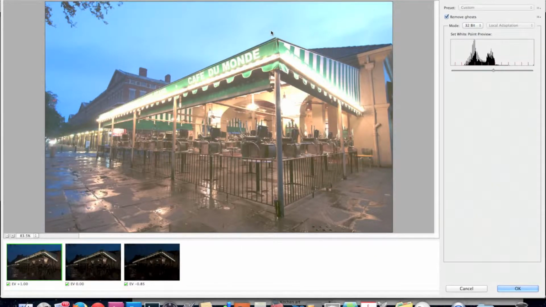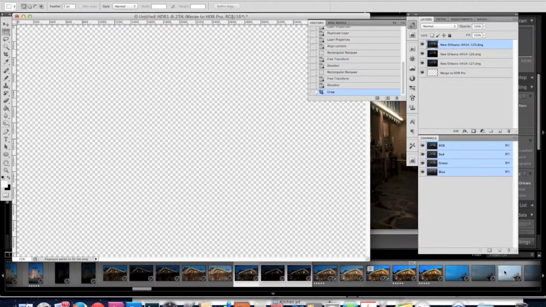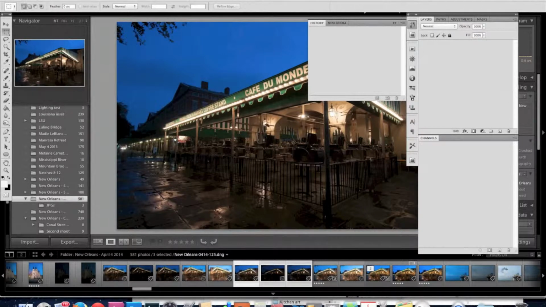I'm going to click OK. Now Photoshop is going to create the actual HDR image. It's going to merge all of those images together and pull in the highlights and the shadows and present me with a final Photoshop image. Again, it's going to look terrible, but we're not going to worry about that. Okay, so here we go.